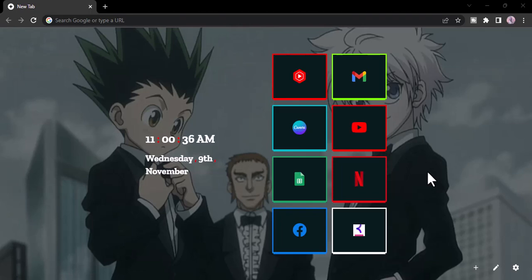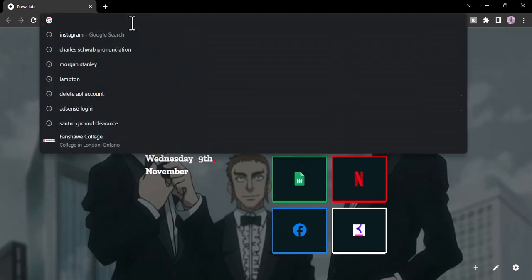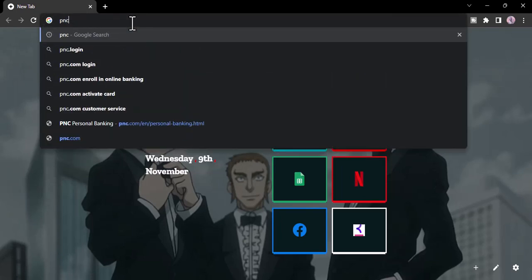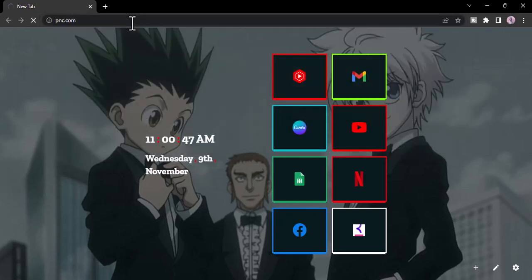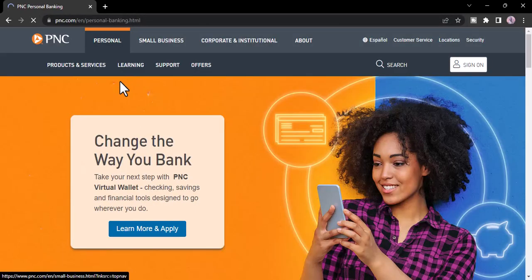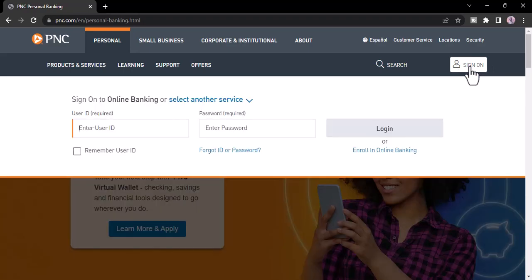So the first thing you want to do is go to any web browser on your device, and in the web address bar simply type in pnc.com. Now it'll take you to the official homepage of PNC Bank, which will look somewhat like this. So in order to log in, all you have to do is click on the option sign on, which is on the top right side of the screen.